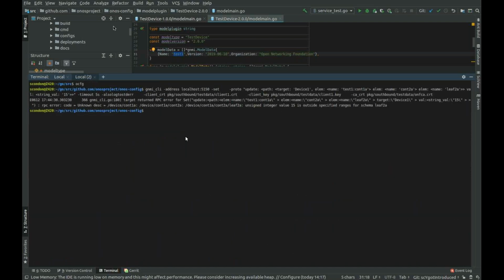So what I had as an example is a GNMI set command here, and what I was trying to do is set this leaf2a value to 15, and in fact through the Yang file I had restricted the range so that it could only be 13 as the maximum number. So basically when I do the set, I get a response back that gives me the path leaf2a: unsigned integer value 15 is outside the specified range for schema leaf2a.